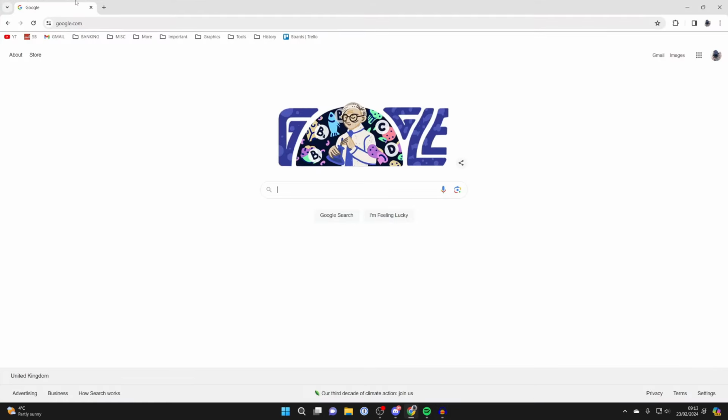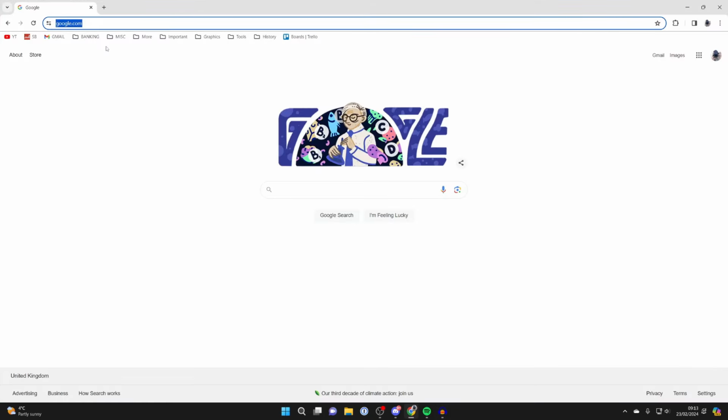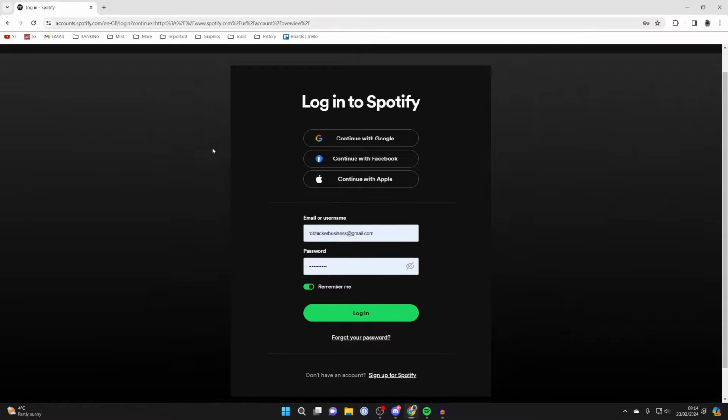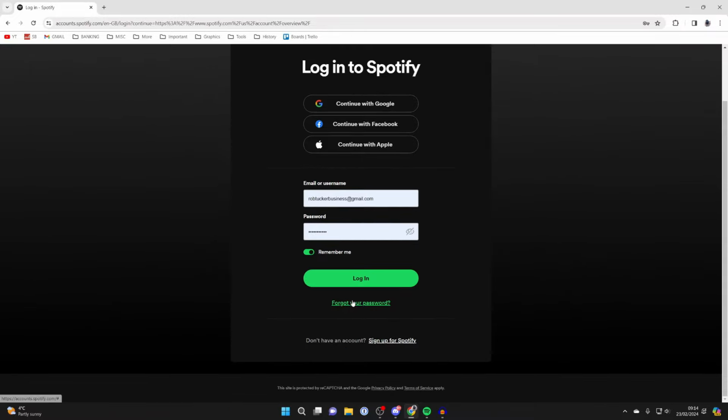So go and open up a web browser. And then what you need to do is type in the address bar spotify.com/account, just like this, and go to the site. And then what you need to do is go and sign into Spotify.